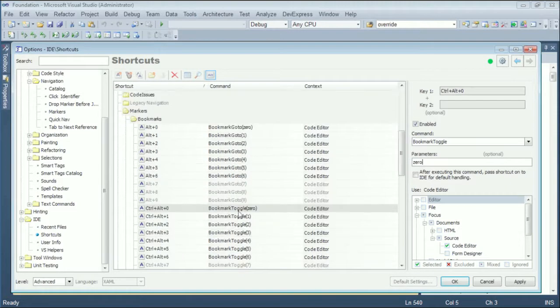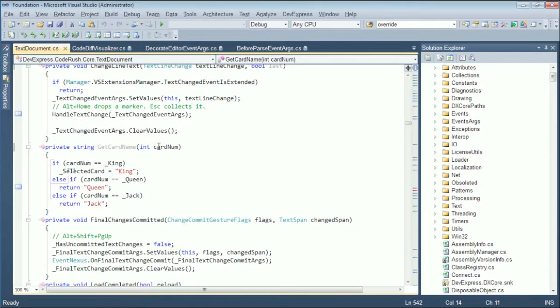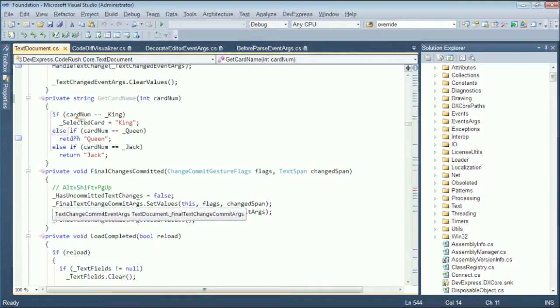So to toggle it is Control-Alt-0, and to jump to it is Alt-0. Let's try that and see what happens. If I'm here, I'm going to hit Control-Alt-0. Nice, look at that. You see that, Rory? See the word 0 right there next to the orange marker? Pretty good. I love it when this happens.